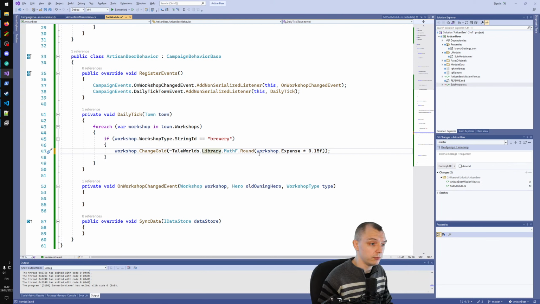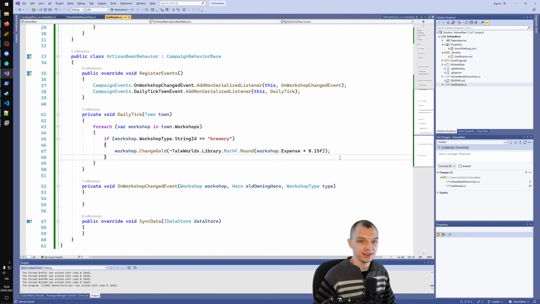So we take the negative of the rounded expenses, 15% of the workshop expense, and we remove that amount of gold from the breweries. Okay, and this is because we are going to add the artisan brewer there, and we have to pay him some wage.